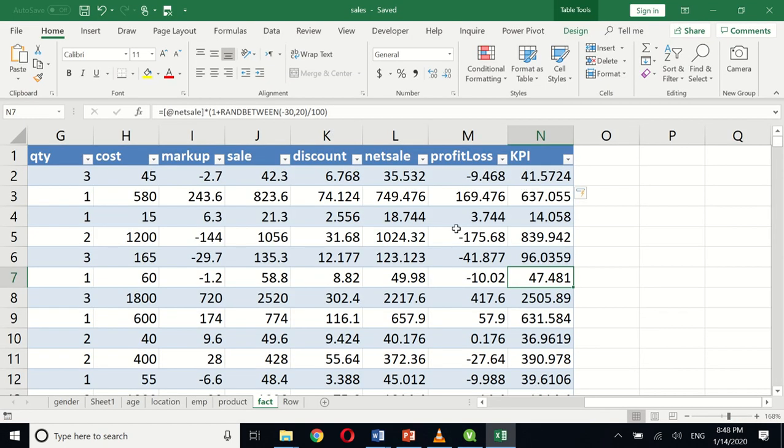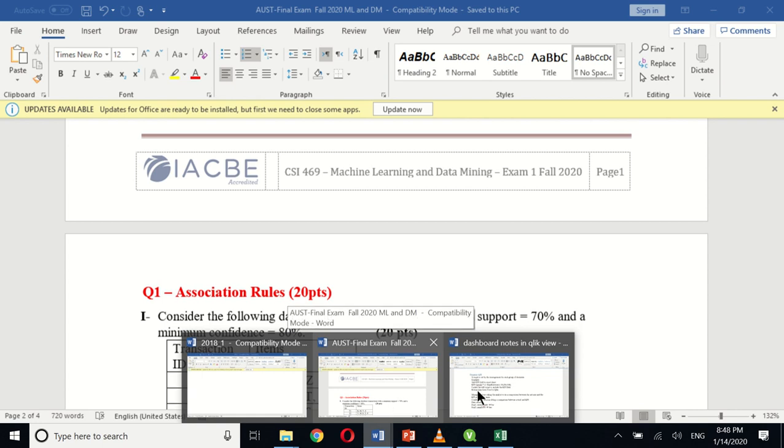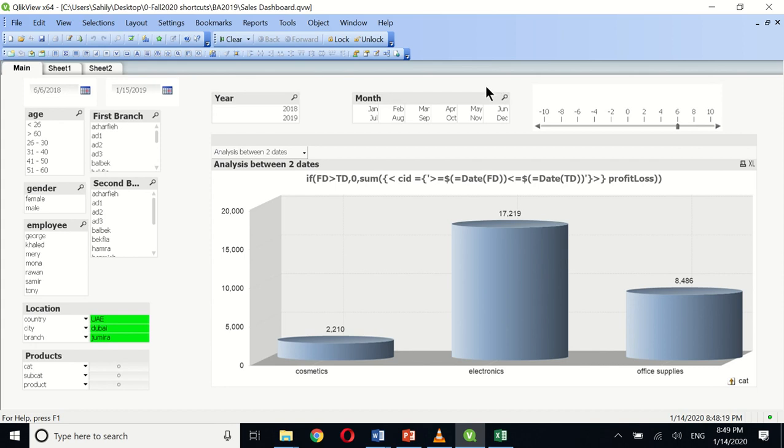Because we already added the KPI, we can now create a chart, and the chart, as they said, will be similar to this one. Analyze and compare net sale with the KPI. We can create a combo chart because we are doing analysis between two values: the actual and the KPI. On a monthly basis, the month will be the dimension, and we will have two expressions, sum of net sale and sum of the KPI. Sum of net sale will be the bar, and the KPI will be the line.